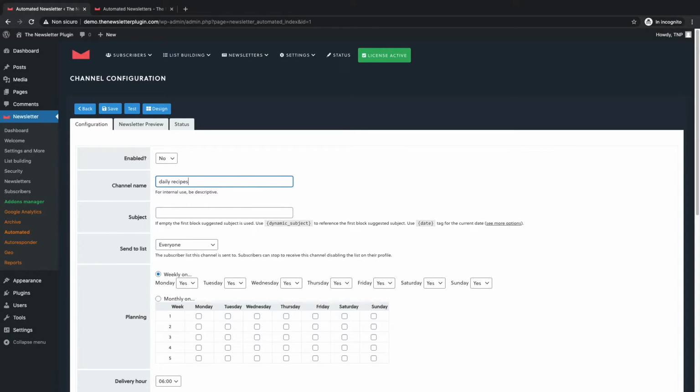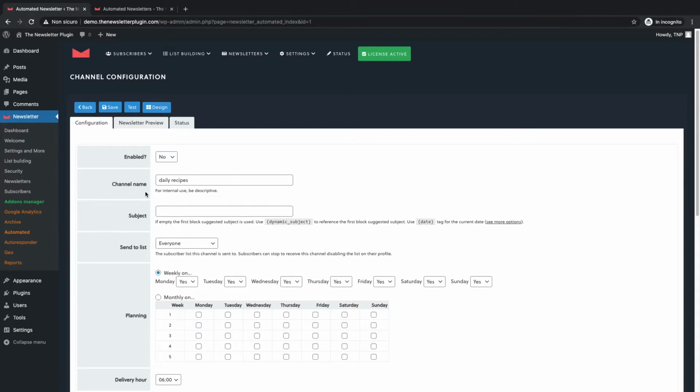The first important setting is the subject of the newsletter. You can decide whether you want a fixed subject, which means that every newsletter will have the same subject, or if you prefer a dynamic subject. Going back to the food blog example, we can use the dynamic subject tag, so every day the newsletter will have the same title as the daily recipe.